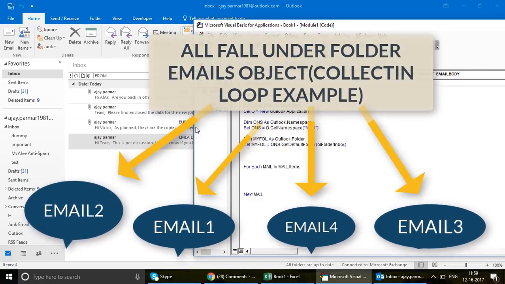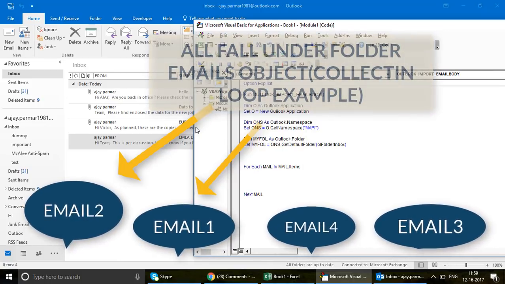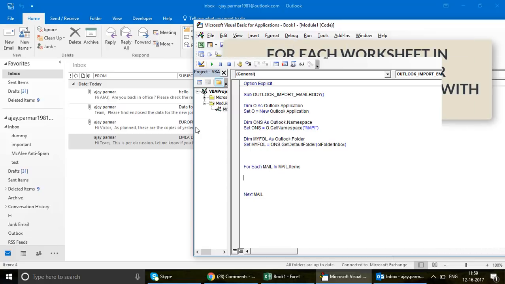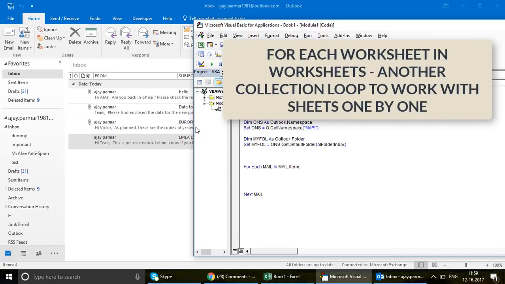Now suppose you are working in Excel and you want to go to all the sheets one by one. You have created 10 sheets in the Excel. So we have another loop, For Each worksheet in worksheets. Worksheet is a singular word and worksheets is a plural word. Similarly, you have another collection loop, for example, For Each pivot in pivots. If you are familiar with Excel, you know we create so many pivots.